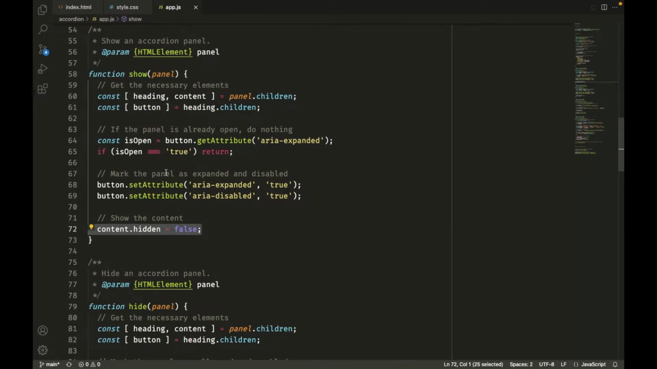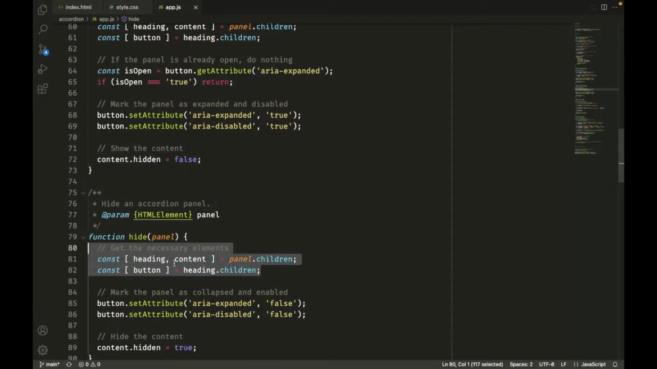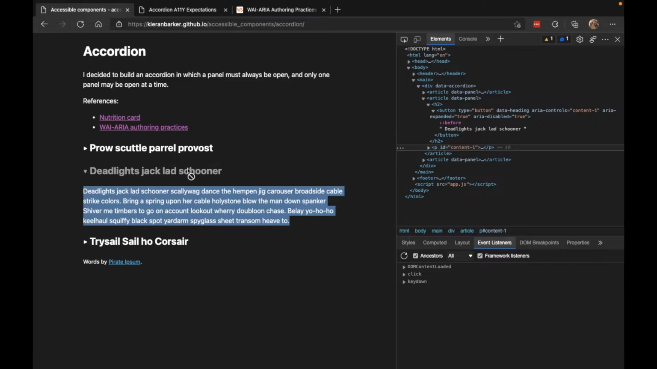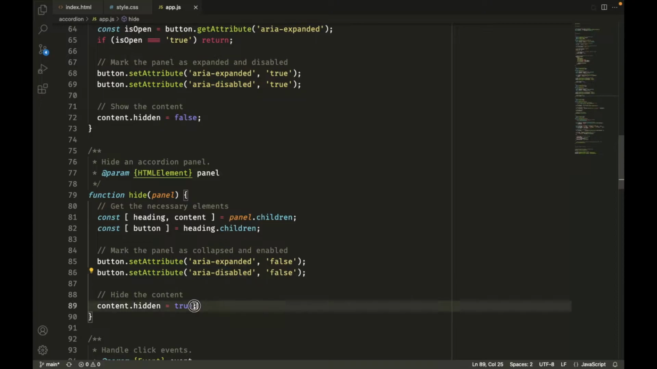Now we also need a function for hiding the contents of a panel. It's basically just the reverse of everything I just showed you. So we get the elements that we need again. We set the attributes to false instead because it's no longer expanded. It'll be collapsed, and it's no longer disabled because once one of these panels is collapsed, we can enable it. And then we set the hidden property to true, which has the effect of adding the hidden attribute and hiding the content, which is great.